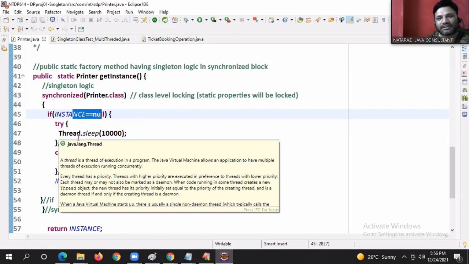Let us assume the first thread somehow completed the task of object creation. After that, the object creation task is done by thread 1. Thread 4, thread 5, thread 6 came slowly, later. Then why should those threads enter into the synchronized block? There's no meaning, right? Are you getting my point?